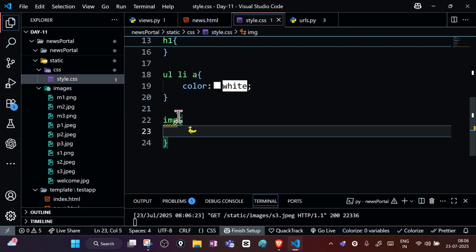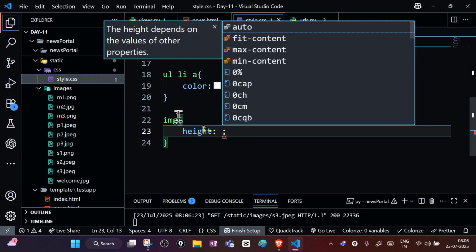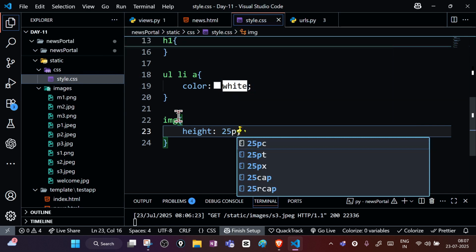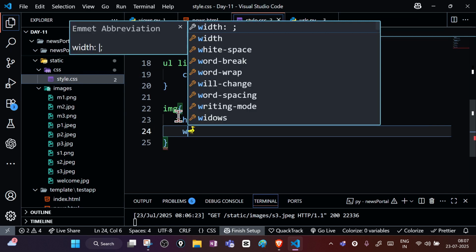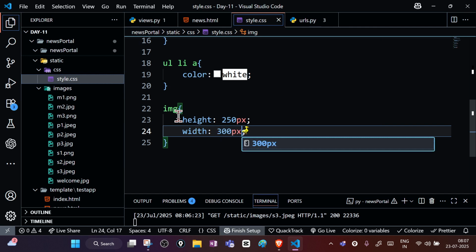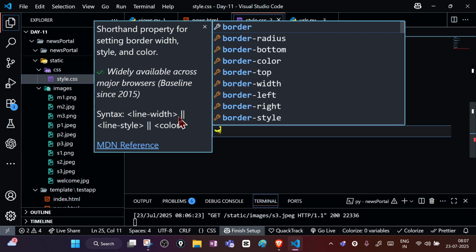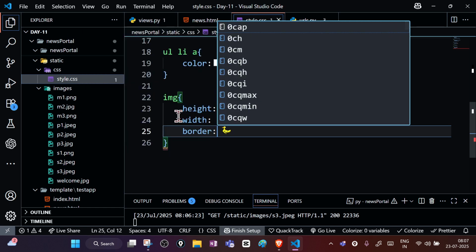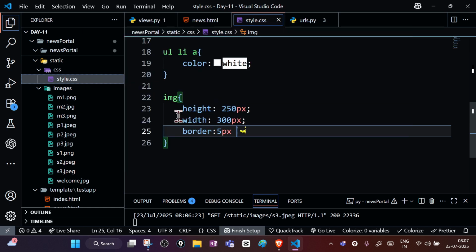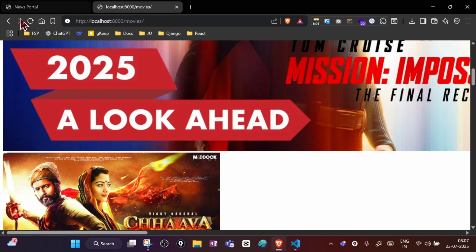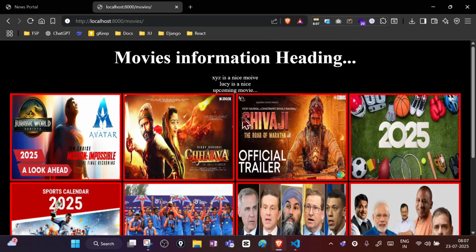So what we can give to the images, we can write here height, let's suppose 250 pixel, width is 300 pixel. We can give common size for all, and we can give border as well. Border is 5 pixel solid, and let's suppose red. So refresh it. So we are getting this.